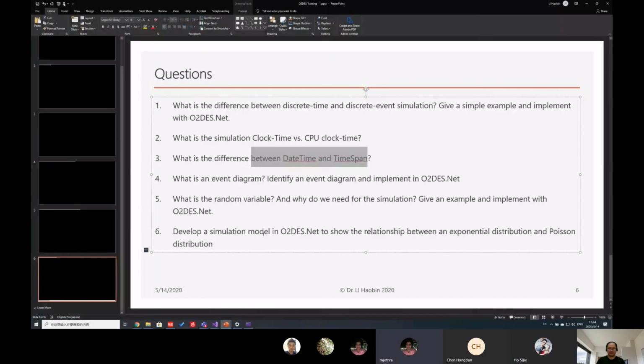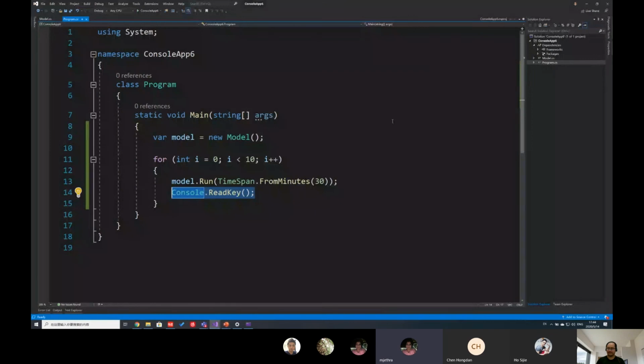Sorry to interrupt, sir. Two questions. First, like CJ said, we have 10 runs, and each run will run for 30 minutes. Can we schedule the first event to run 10 times, and inside that event we schedule another event which runs for 30 minutes? Will that be fine, or do we have to use a for loop?